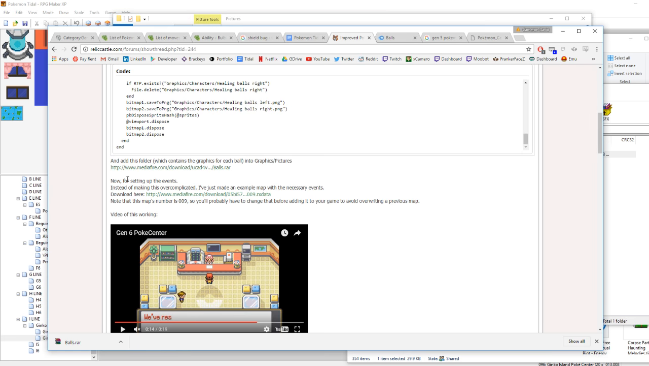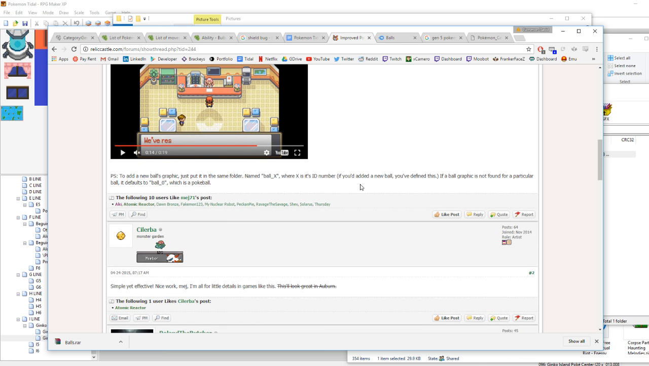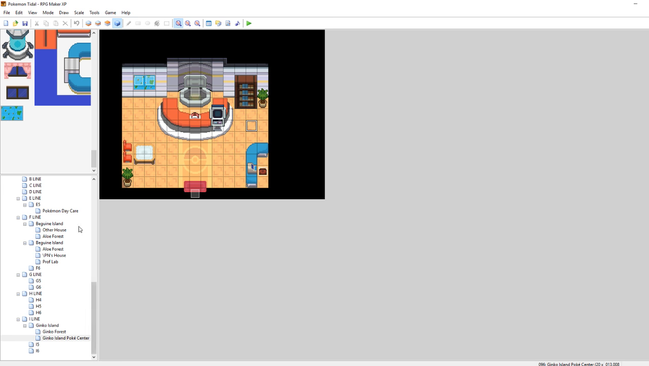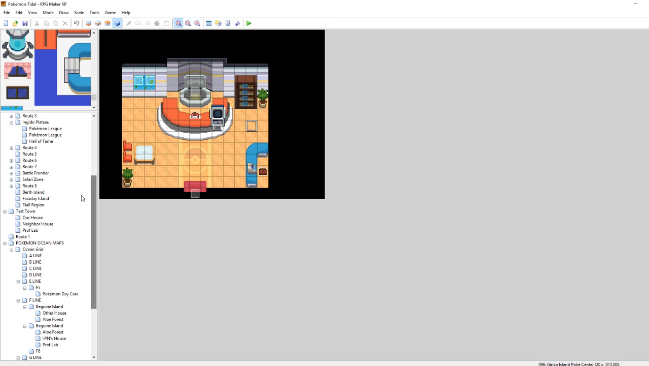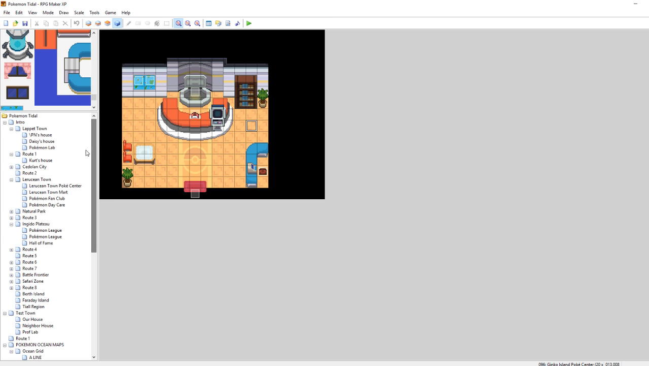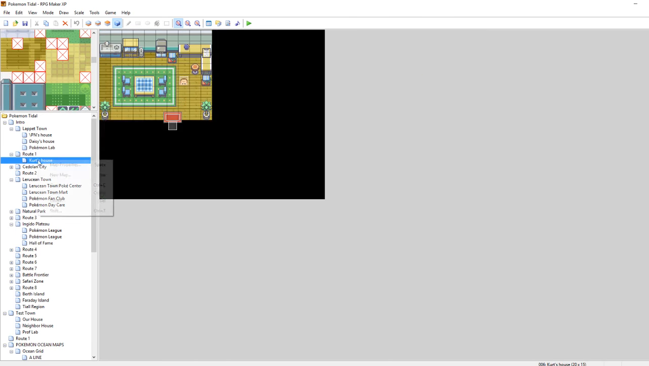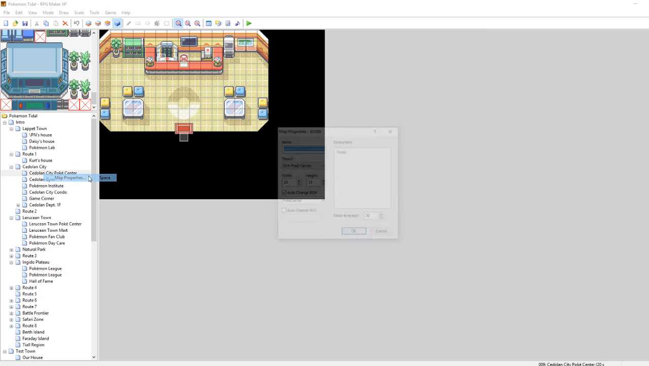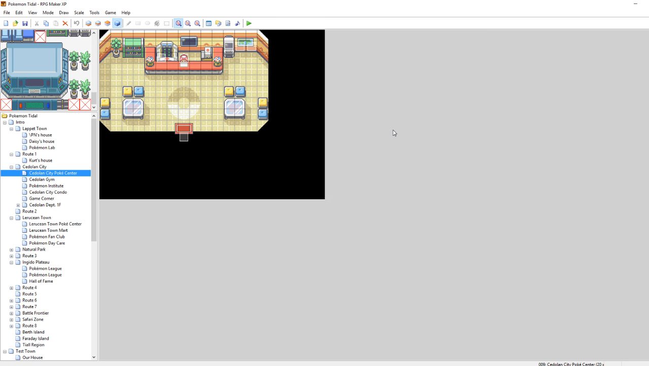Cool. Now we're setting up the events. Instead of making it overcomplicated, here's an example map with the necessary events. I guess I might as well download that. What's on my map 9? Because if my map 9 is a big deal, then I don't want to override it. Is it Kurt's house? 611, okay, it's just another Pokemon Center, so I can get rid of this.